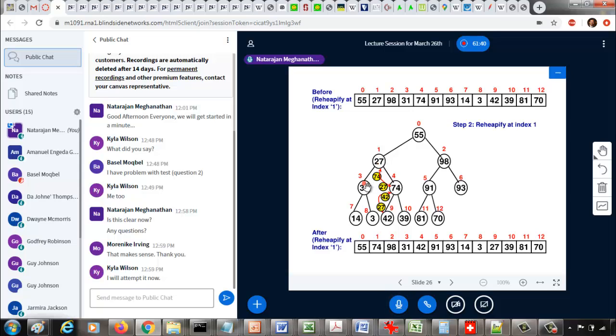Again 27 with 31 and 74. 74 is larger, so swap with 27. So 27 comes here, we have to check further down. Again 42 and 39 both are larger than 27, so swap 27 with the larger of the two, which is 42. So 27 comes here, 42 goes above. This position is a leaf node, so you don't have to check further down.